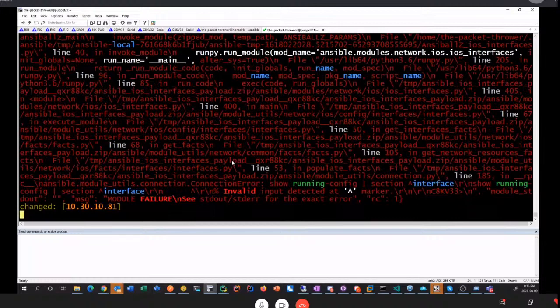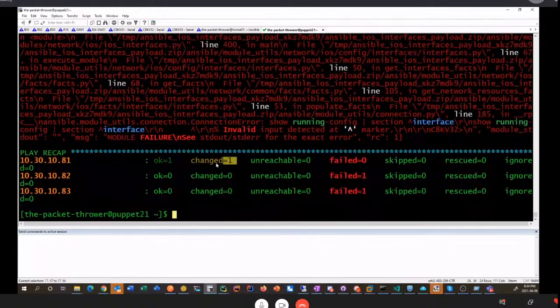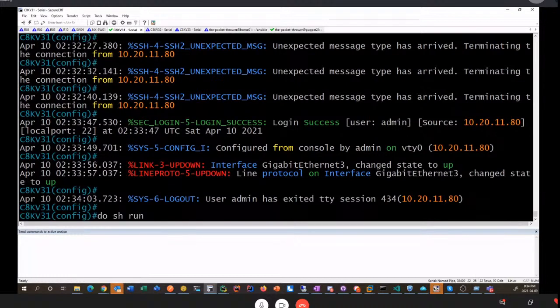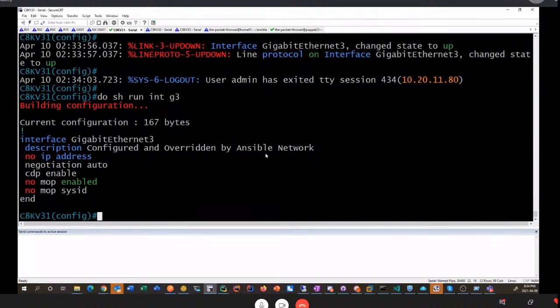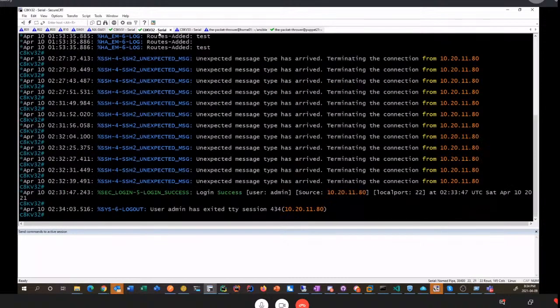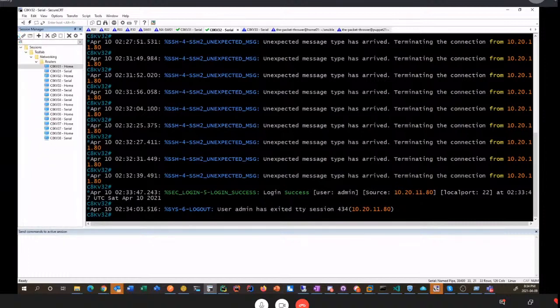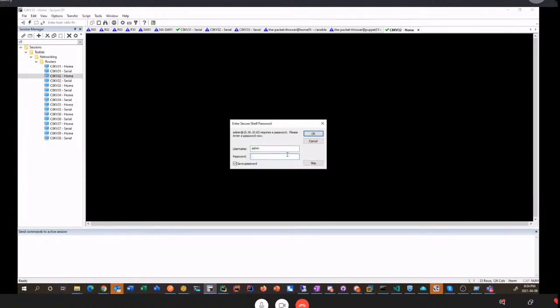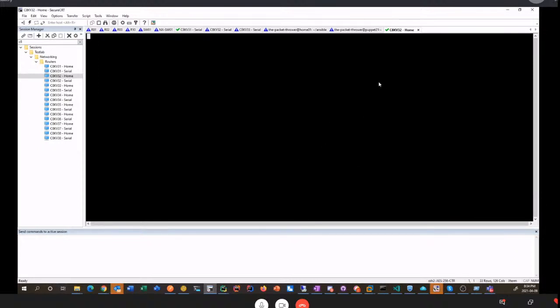That's a lot of output. It is. All right, so change one of them. Let's just see if one worked, and then we'll go back here. So you can see Ansible has done our job. Yep. Change the description. So let me just make sure I can actually SSH to these devices. I do a lot of NAT troubleshooting on these things. Yeah, that would do it.